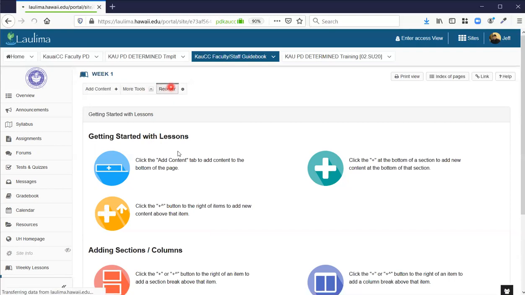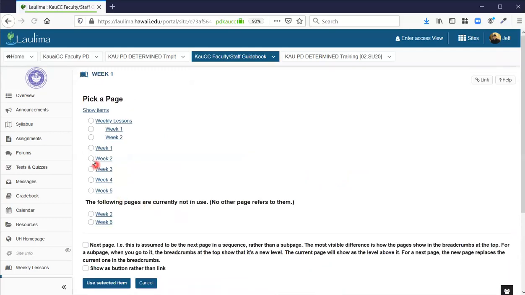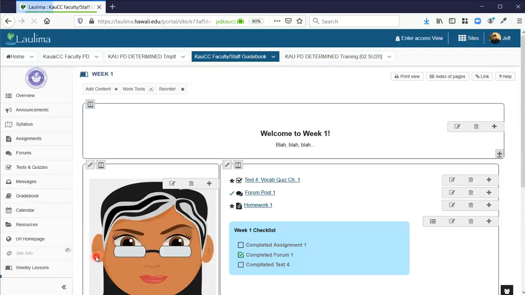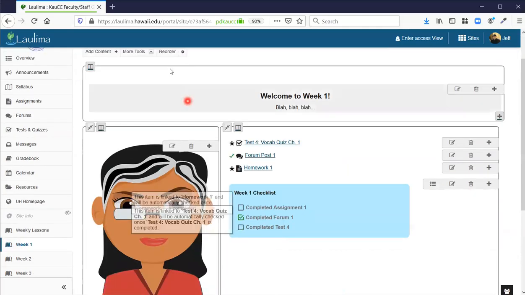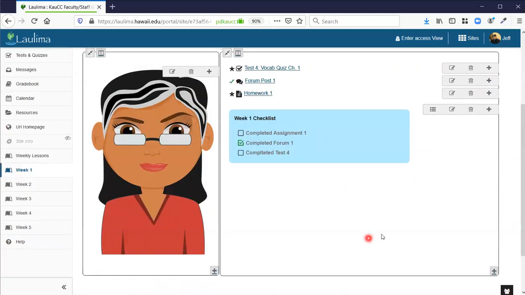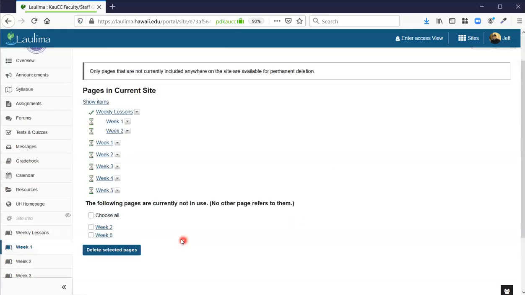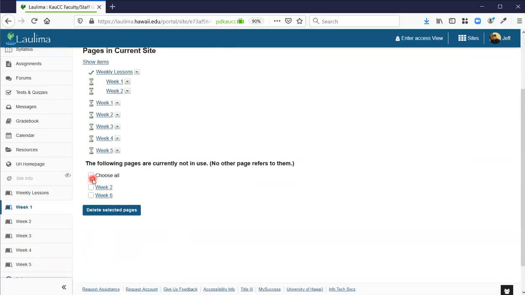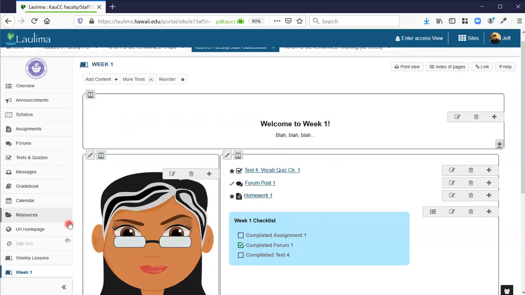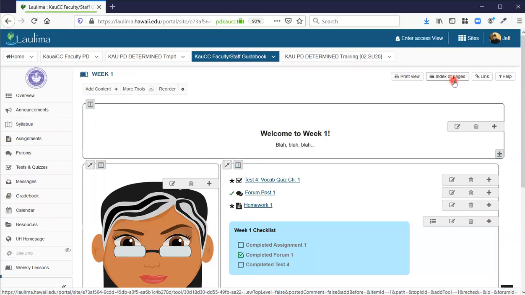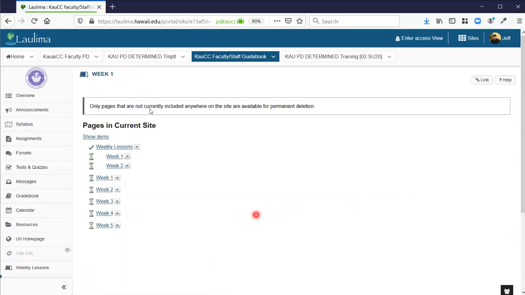But luckily, we can always restore. I want to take from my week 2, and luckily I can reestablish. So here's my week 1 module. I brought it all back by using my reorder option, right? But now if I go to my index of pages at this point, all those week 1s are gone. If I wanted to delete the rest, by the way, you can batch delete by just clicking the choose all, and it'll delete everything. So now if I go to my index of pages, there it is, only pages that are within my current site.